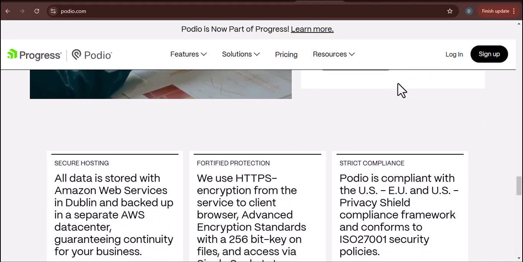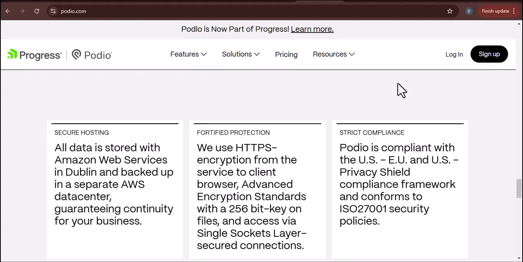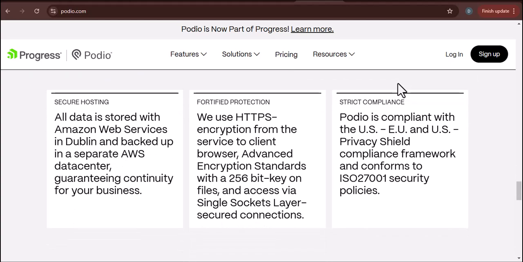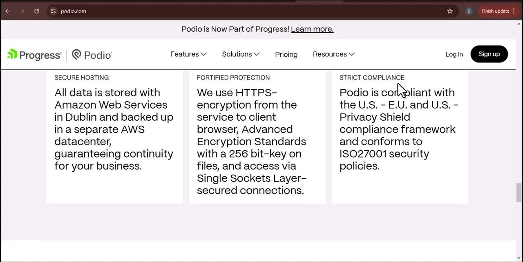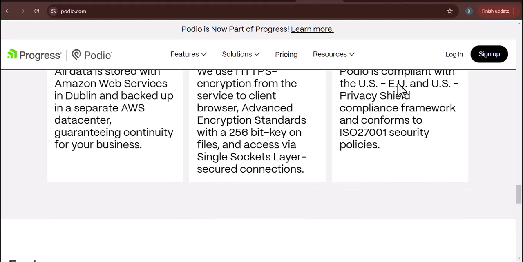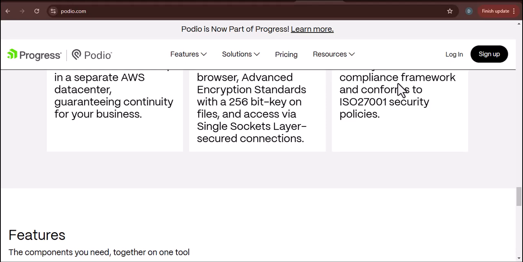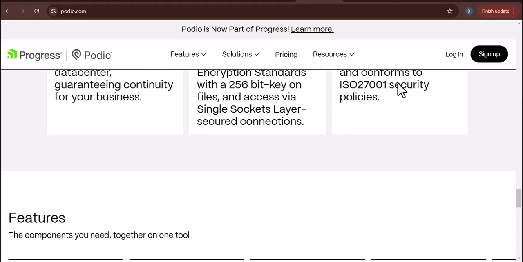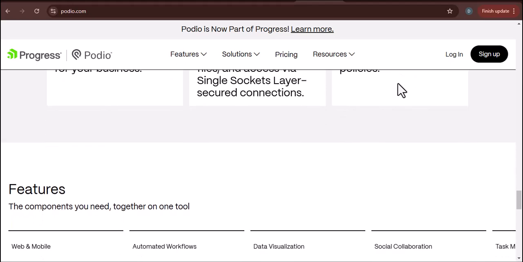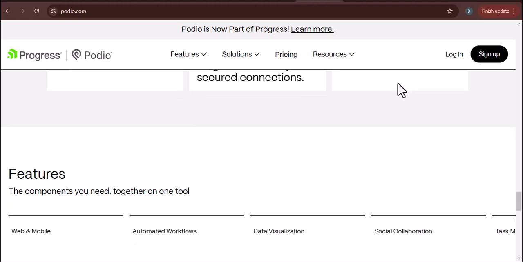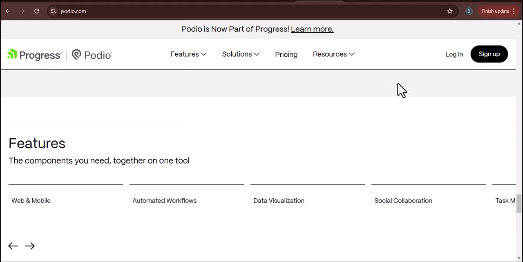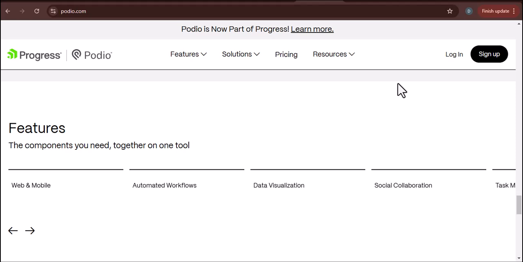Step 7. Track your progress. Once you have created and assigned tasks to your project, you can track your progress using the Podio dashboard. The dashboard provides you with an overview of your projects, tasks, and team members. And that's it. You have successfully created a project on Podio. Now you can start using it to manage your projects and collaborate with your team.